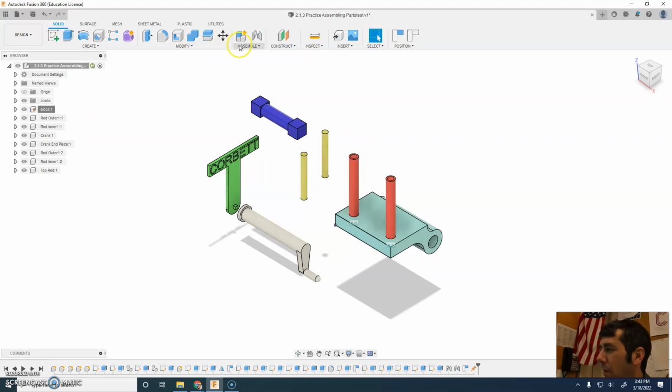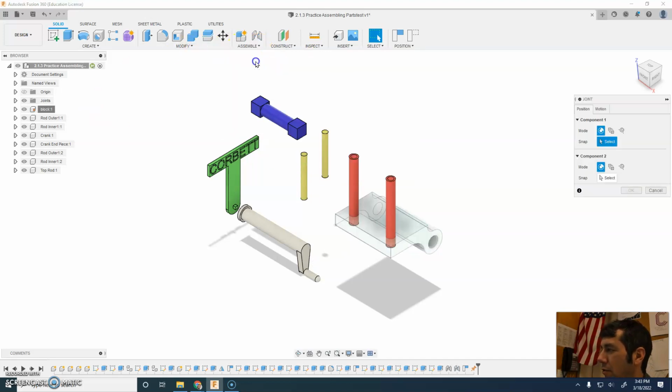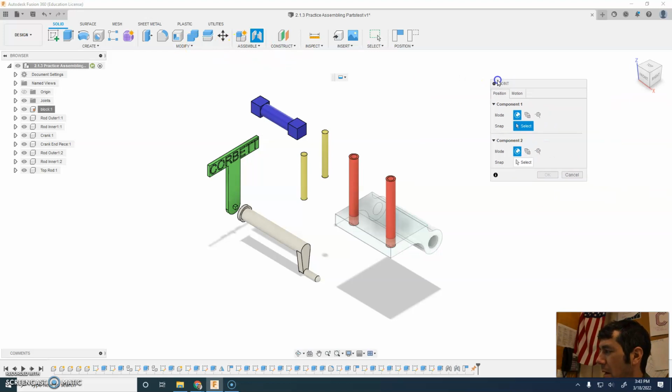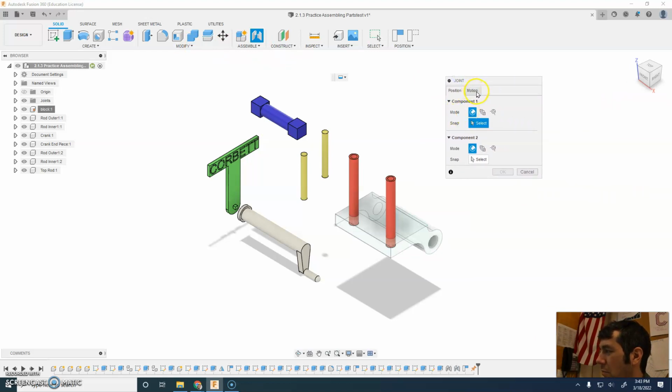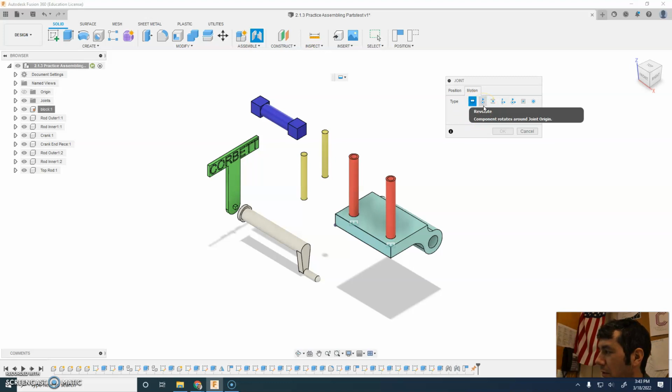Next, we're going to put these yellow pieces inside the red tube. Assemble, joint. This time we're going to change it. I'm going to go to motion tab. See my motion tab right here? Go to my motion tab, and we're doing this one. This is rigid. But if we go next to it, right here, it's called revolute. You can't see because of my mouse, but that's revolute, means that it spins.